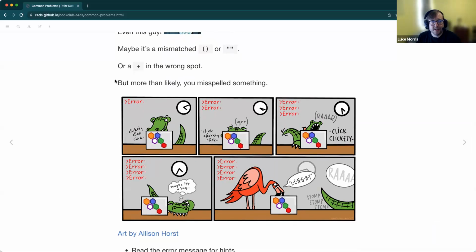Another thing that will often happen to me is I will put the plus in the wrong spot. I'll accidentally put it at the start of a new line instead of the end of the previous line. And then I will sit there and swear, I'm like, I wrote this whole thing correctly. All the commands are there, but that's the one thing that's off.